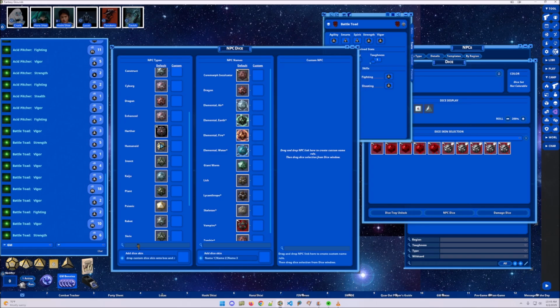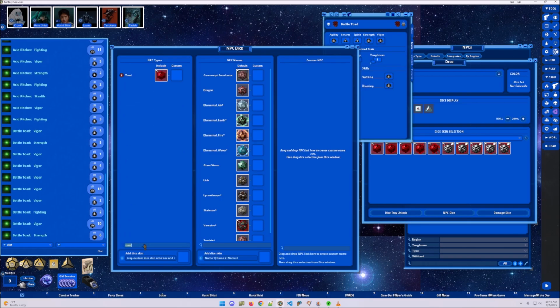Note that you can filter the list like you can other lists. Remember to press Enter after writing into the filter box.